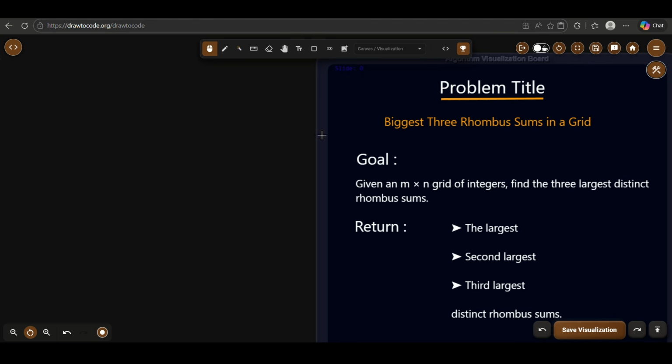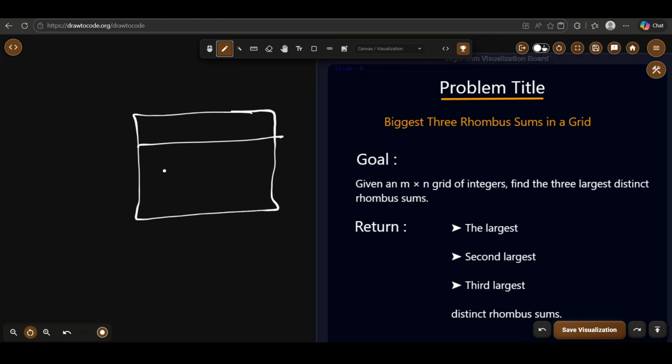So what the problem is saying, we have one grid of m by n, m rows and n columns, and we have to find the largest distinct rhombus sums. So three largest distinct rhombus sums. What that means is we have given one m by n matrix. Let's say these are the m rows, 1, 2, 3, and these are the n columns.